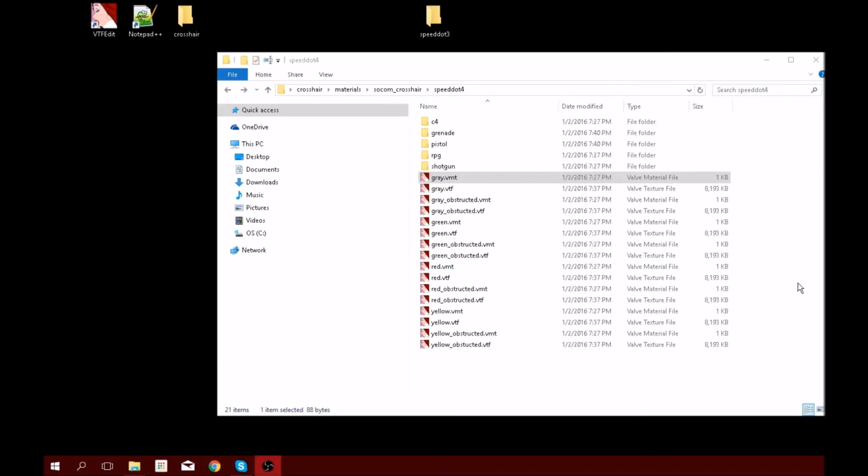Okay, so now that you have your PNG files moved, it is time to actually take these new crosshairs that you created and copy and paste them into your folders that you have up here. That way they will be represented on your grenade, pistol, RPG, shotgun. That way you'll actually have crosshairs, because if you don't do this part of the process, then you'll just have a black screen when you switch to your pistol or your grenades.